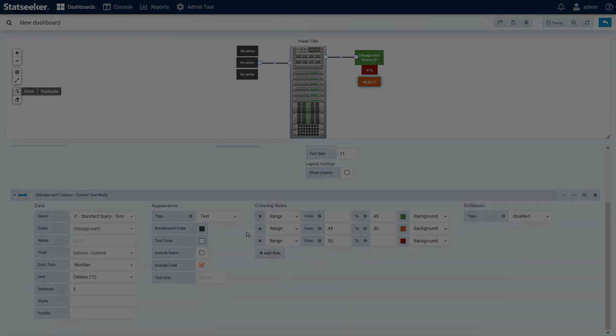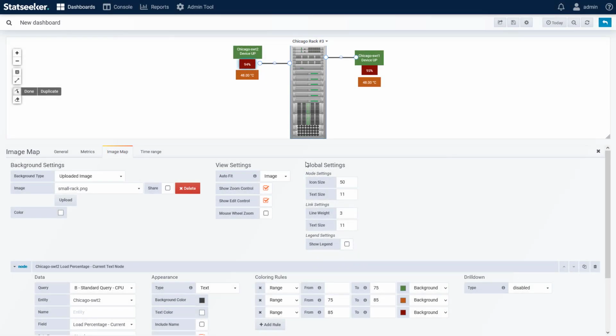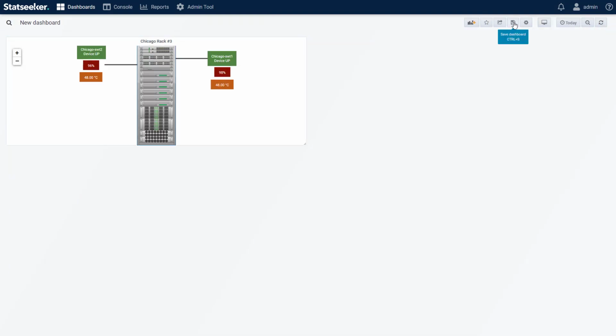And I'll repeat the process for the other switch. Once I'm done, I'll hide the editing controls and save the panel.